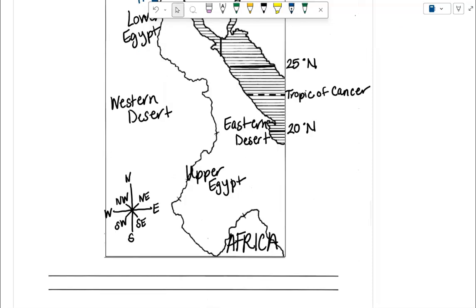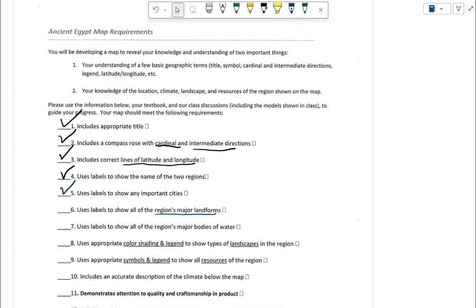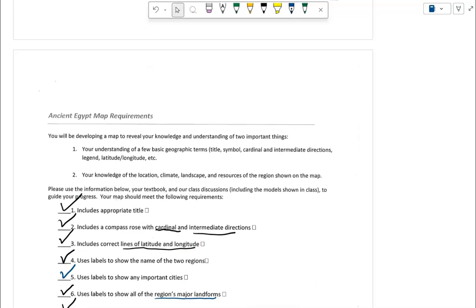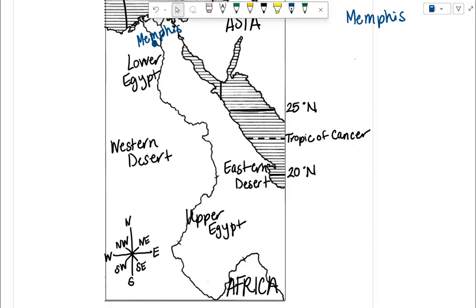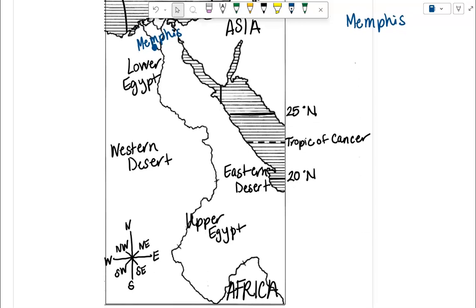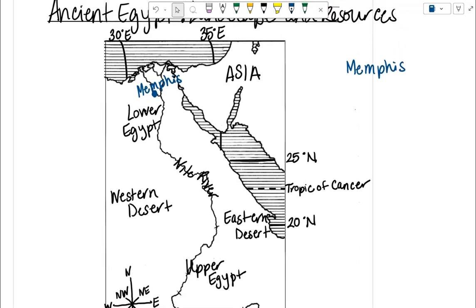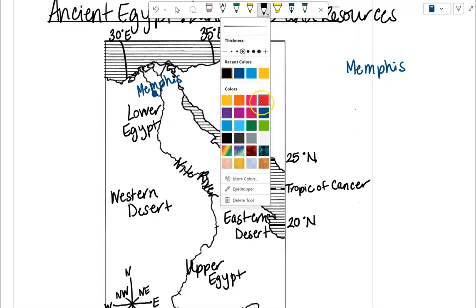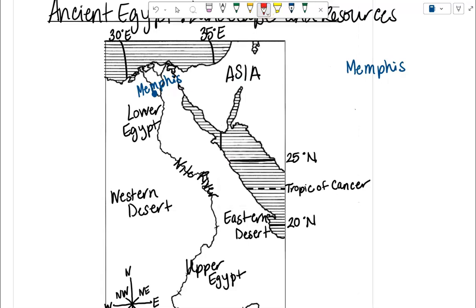And so now we need to do the bodies of water. All right, up here, obviously we know, and you might want to move it sideways, that this river is the Nile River. So label that Nile River. And then this one, I'm going to use my red just so it sticks out a little bit because the lines are kind of marked weird. So over here, this is the Mediterranean Sea.